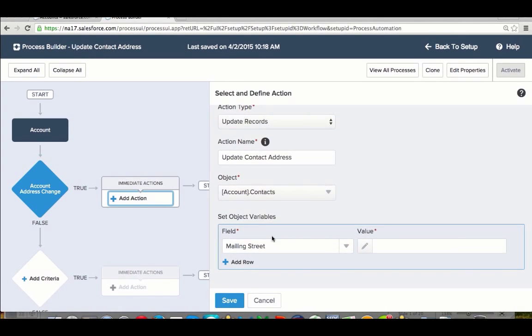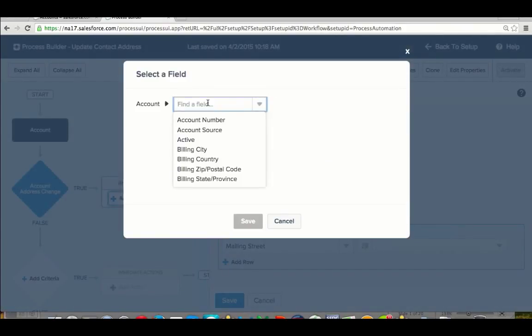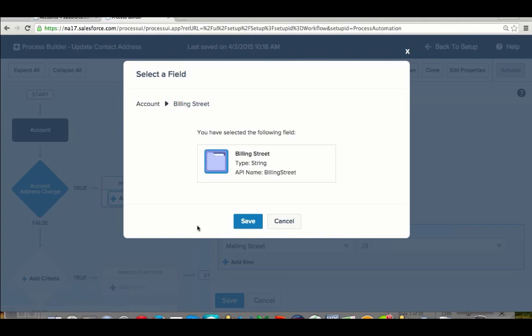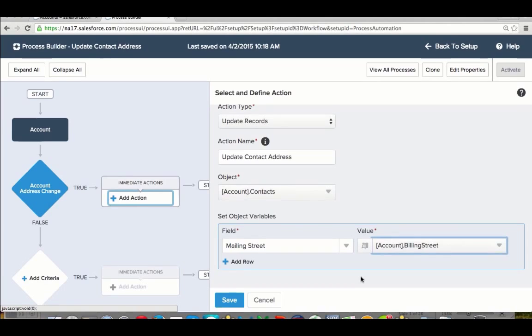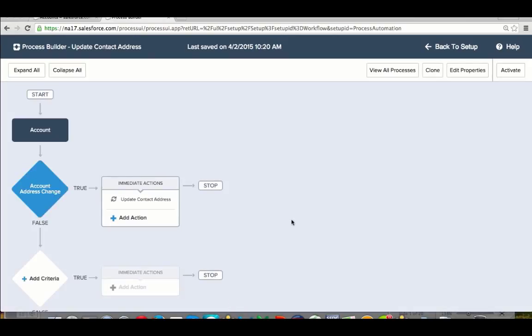So what we're doing here is saying I would like to set the object variable on all of these child contacts on the account. Now, I could populate a static value if I wanted to, but I can also click this little icon here, and that gives me the option to look at that account and find what value I'd like to populate. So we're going to make that the billing street because that is the field that we defined as changing in our criteria.